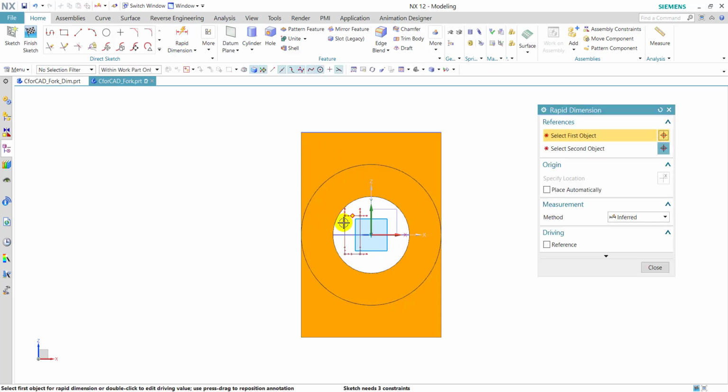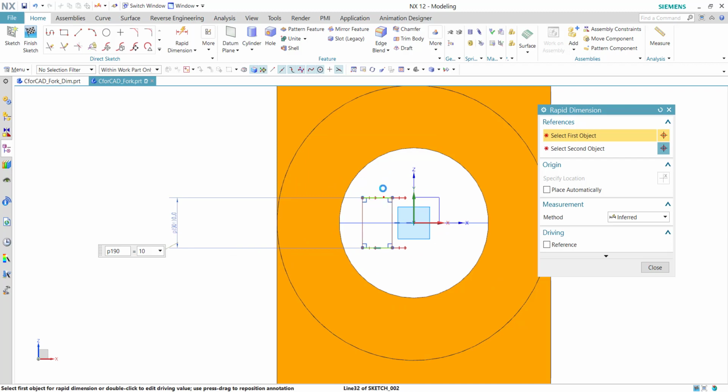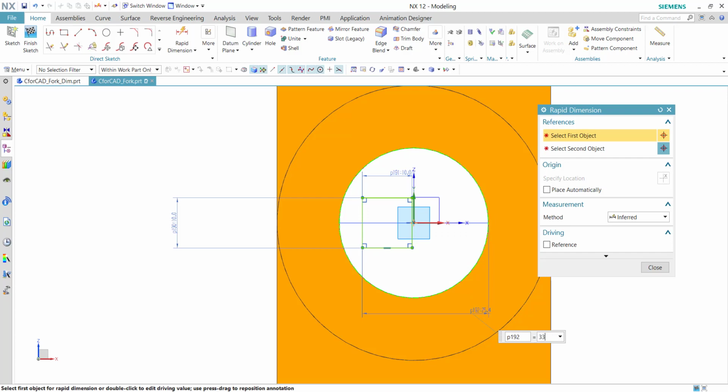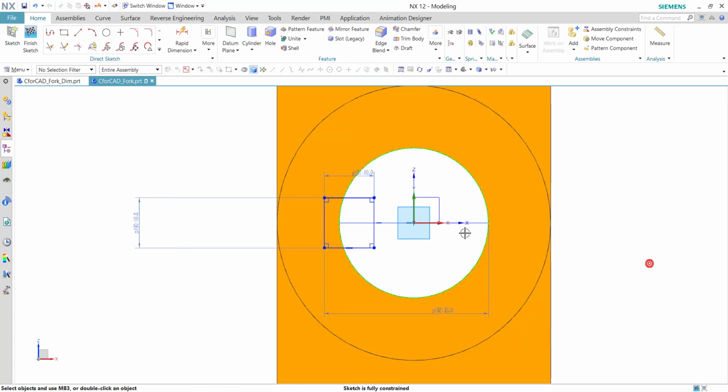Go to rapid dimension. Give dimension to this line as 10 and this line as also 10. Give this dimension from this line to this end point as 33 and close this. Now we have to extrude this.